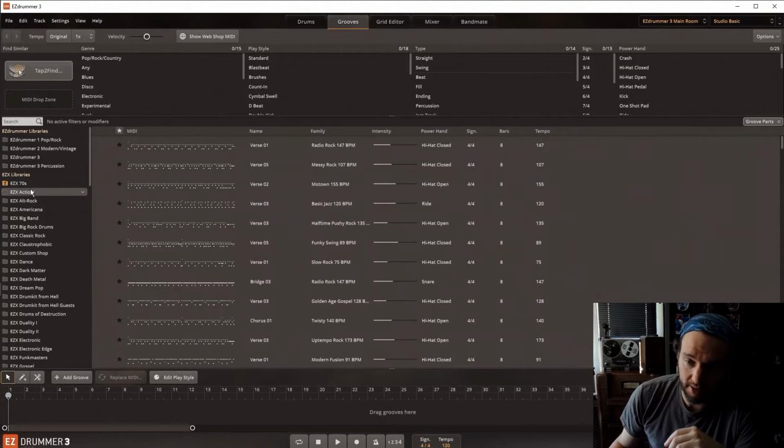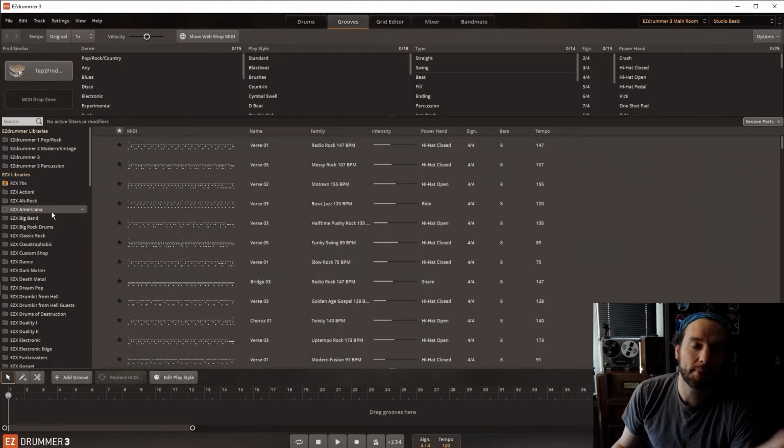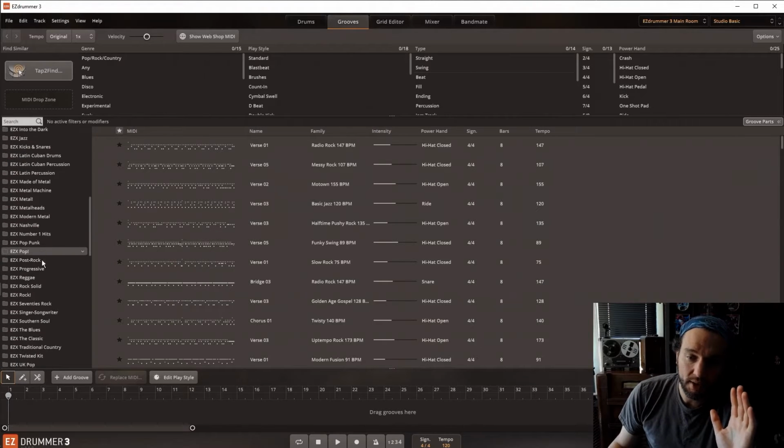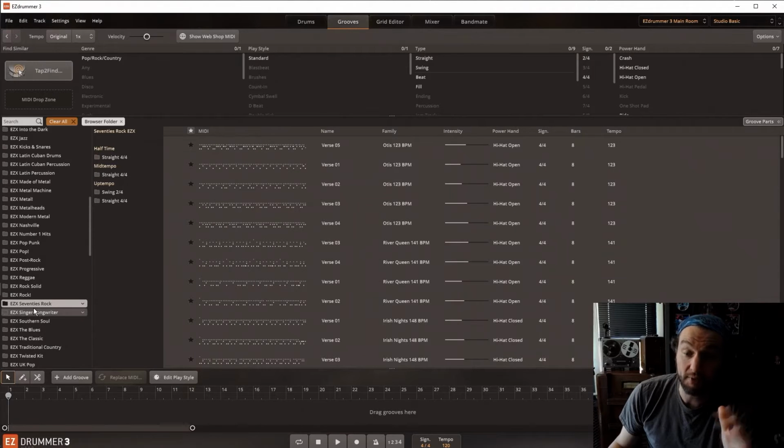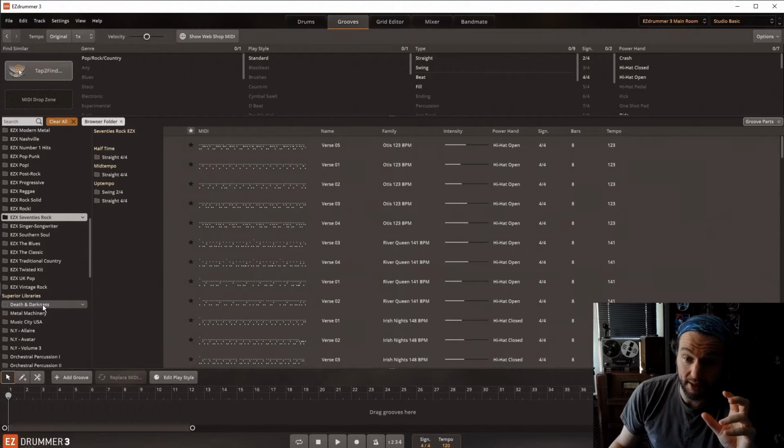There's a bug that's not really common under your EZX library. You might see an EZX 70's folder with an exclamation point, and if you select add to database, nothing happens. It's a bug. There's actually no product called EZX 70's, and if you scroll down, you can find your 70's rock right there. So that's where your 70's MIDI is safe, right there.